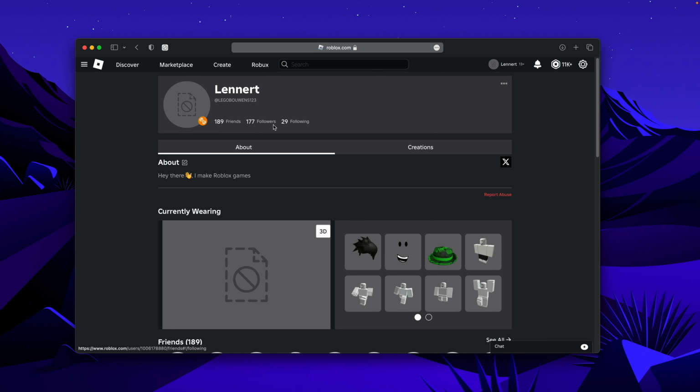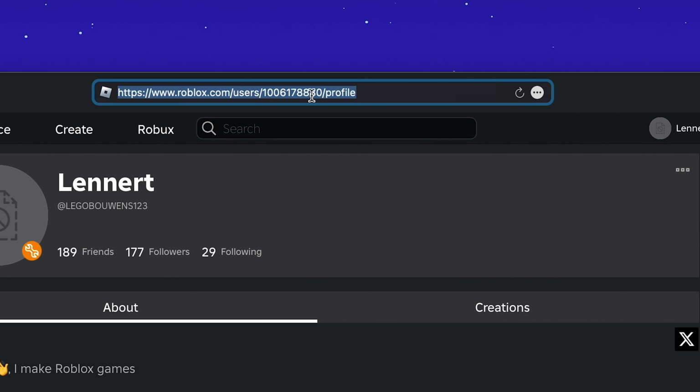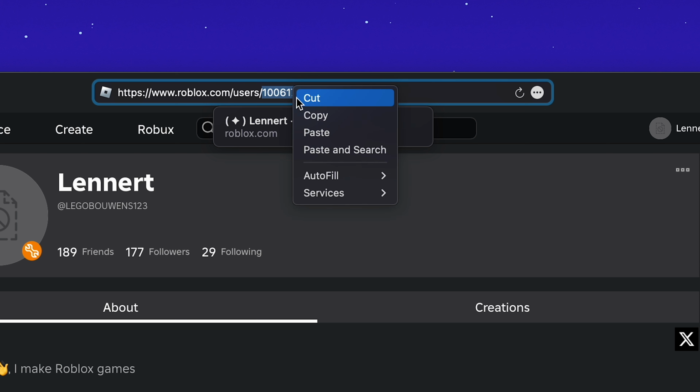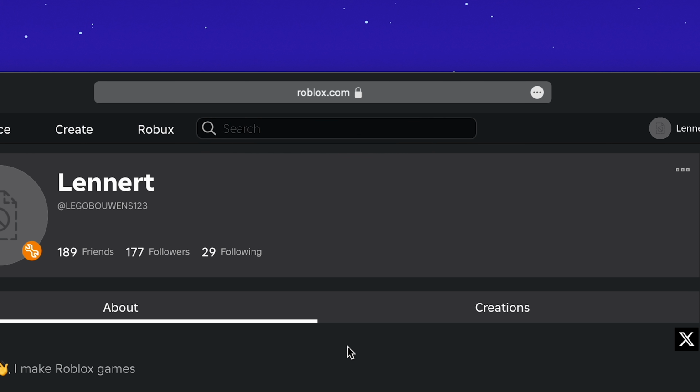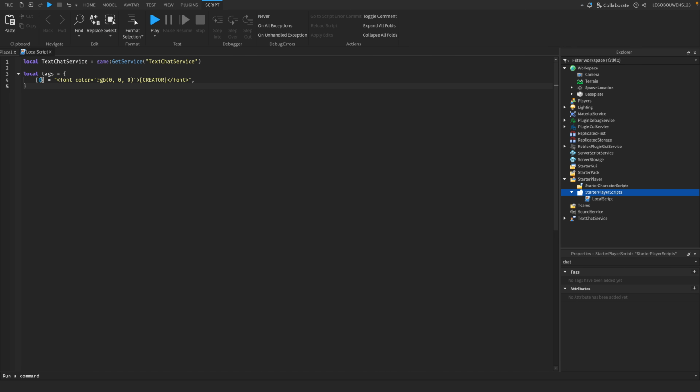Okay, so in order to get the user ID, we just need to go to the profile. You can go into the URL, and right here is the ID of the player. So let's copy that. Okay, so where the 0 is, we're just going to remove this and paste the correct ID.